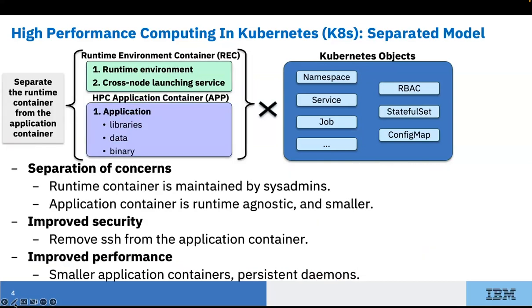So in this effort, in the separated model presented here and the associated Canopy paper, we're exploring separating the runtime and the cross-node launching components from the application into two separate container images. So what does that buy us? Well, the Kubernetes objects are going to stay the same. We're not going to mess with those in this work. We're just pulling apart the previous HPC container. The first container is the runtime container, or the REC, as we'll call it. The REC includes the runtime environment, so mpirun, or put Slurm in there, JSM, whatever PMIx-enabled runtime you want. And then the cross-node launching service will also exist in the REC.